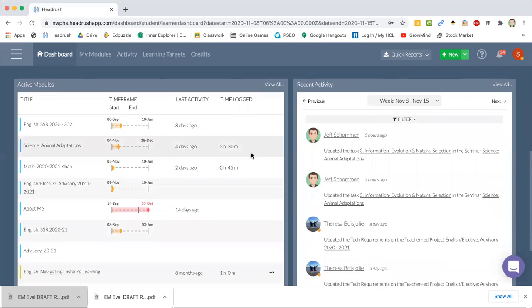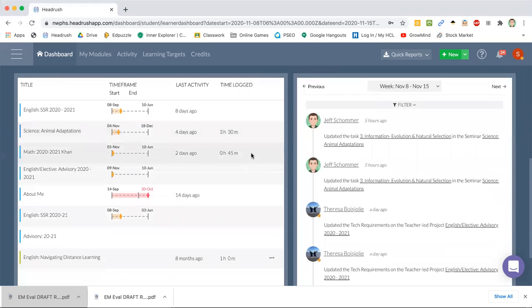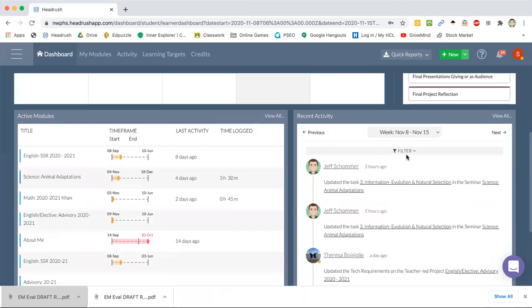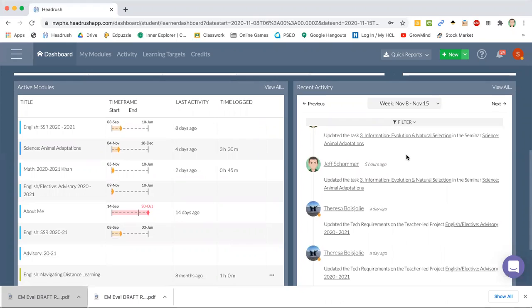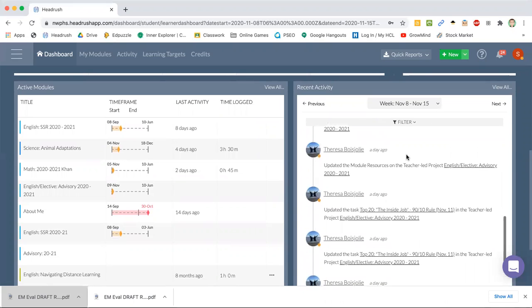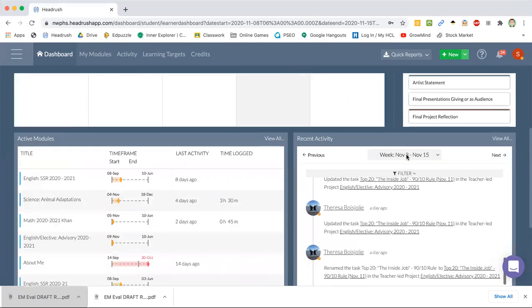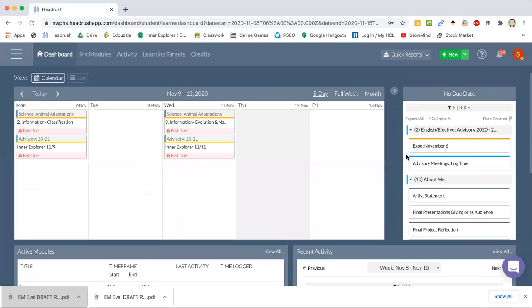The other place to look and see real quickly what's been going on is this area to the right, which is recent activity. You should see your student's name in here. If all you're seeing is their advisor's name, then you know that the student isn't working too much in Headrush and isn't uploading things. But you should be able to scroll through here and eventually see that your student has uploaded items to Headrush. They need to be uploaded to Headrush because that's the way we turn things in.